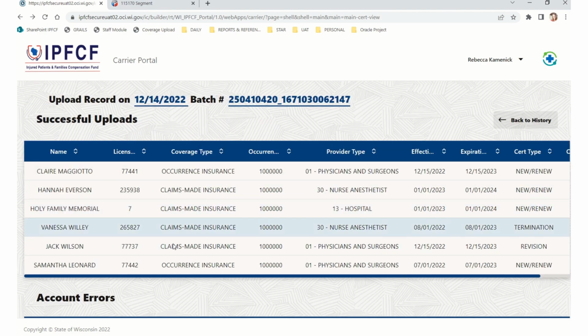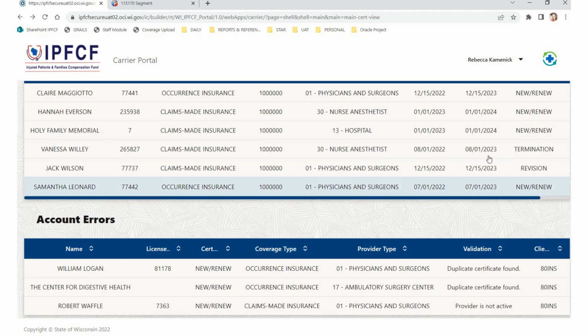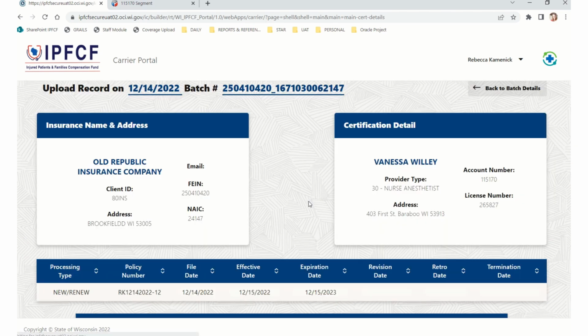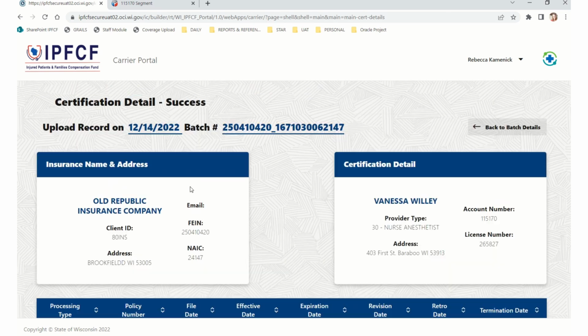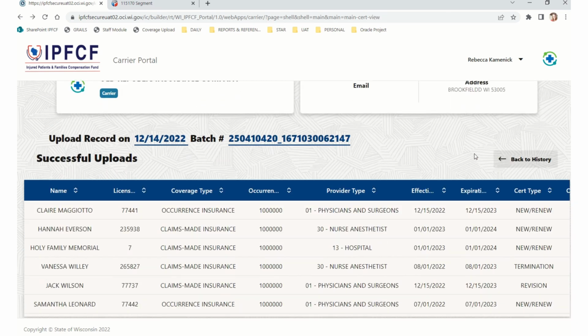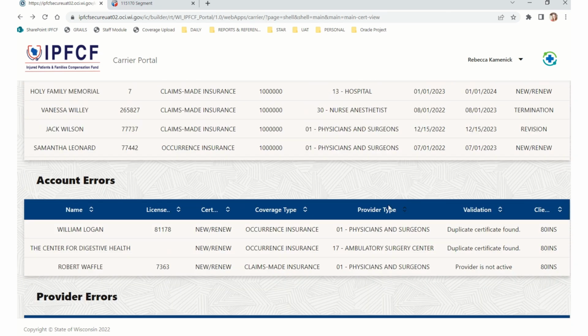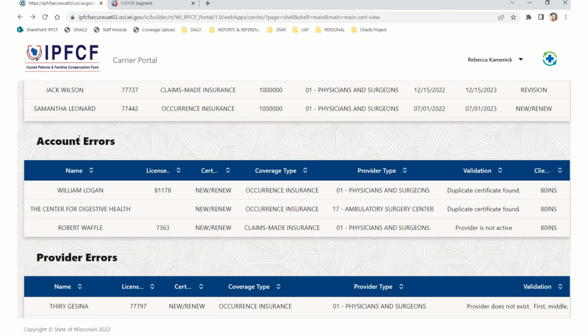The successful ones aren't usually as concerning. We did do a termination and a revision here, so you'll see different dates populated in some of those, depending on the type of file it is. So then with the account errors, these a lot of times are things that we won't take further.